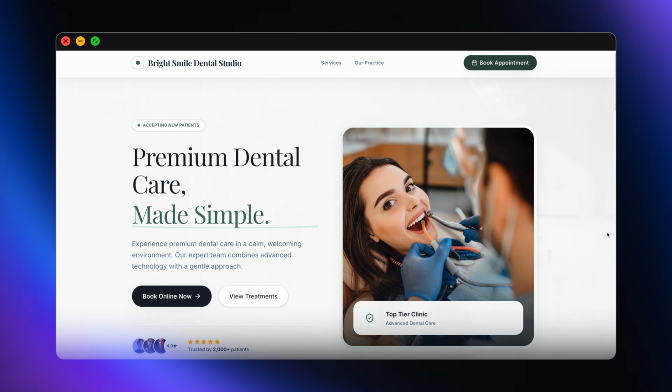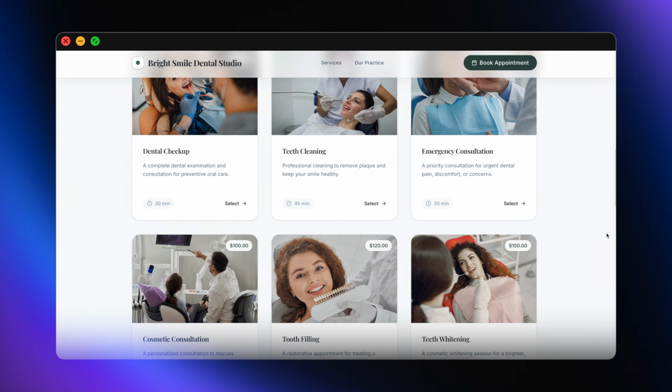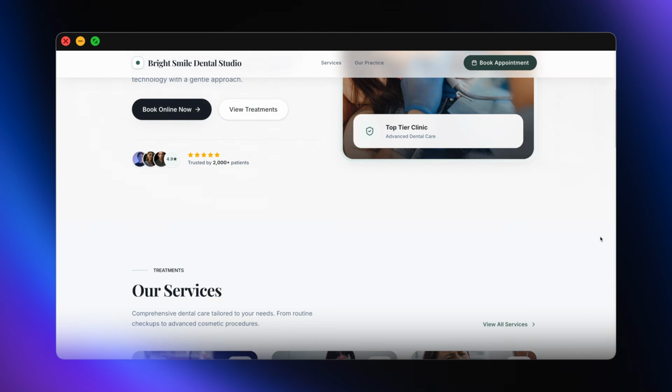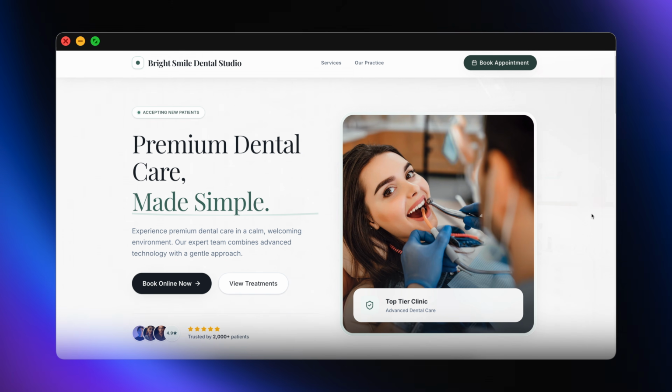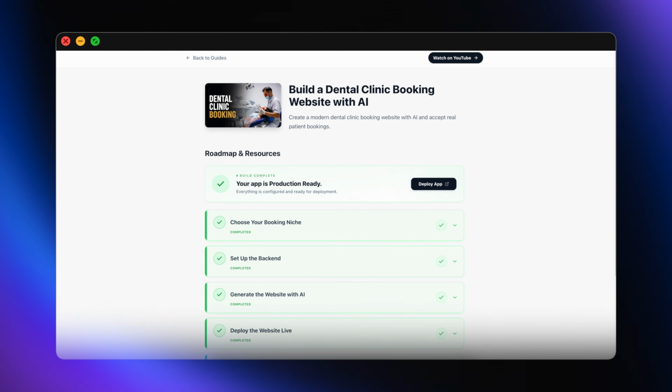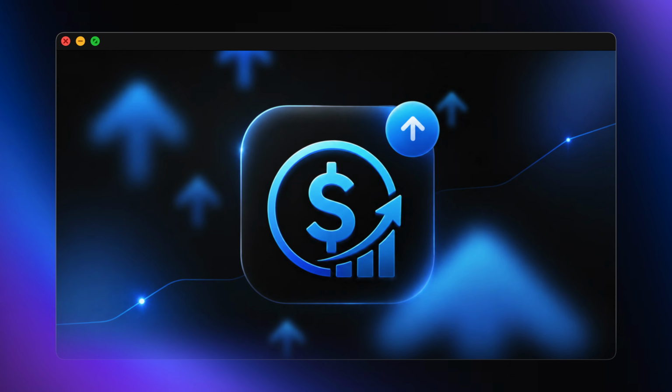Now, real quick, before you go, what you just watched isn't some tutorial project. This is the kind of system real businesses pay serious money for. A custom booking website, a working admin dashboard, a real backend deployed on a real domain. Clients pay hundreds, even thousands of dollars for setups like this.